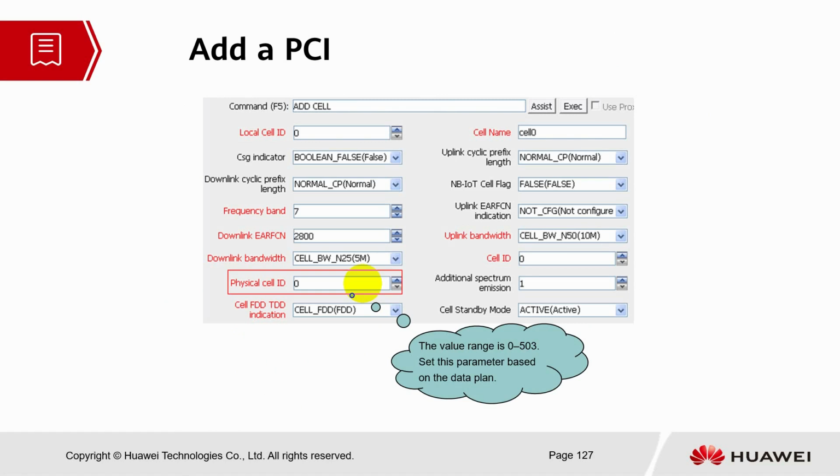So let's see, add PCI. You are adding PCI information into the cell as well. The value ranges from 0 to 503. Set this parameter based on your data plan. Maximum, we have 504 unique cell IDs.